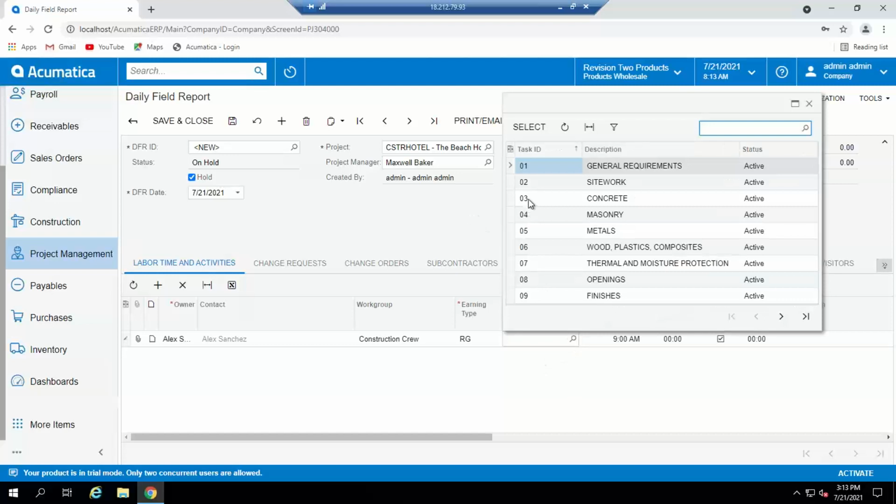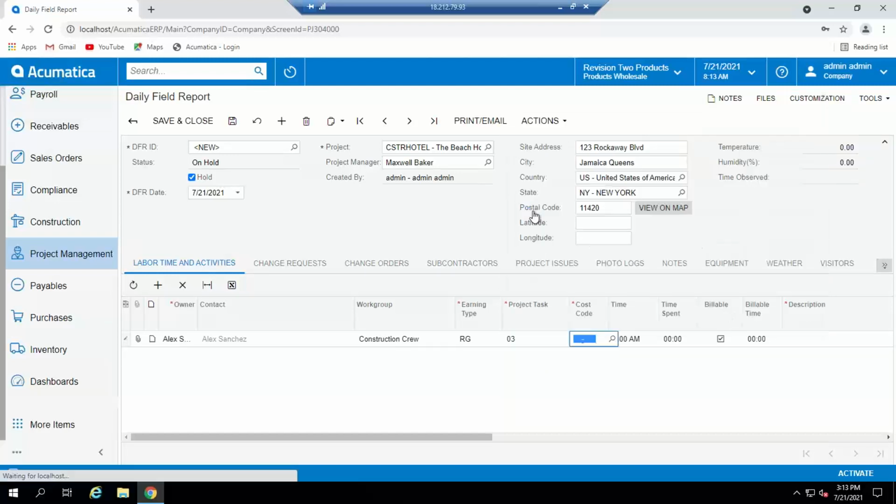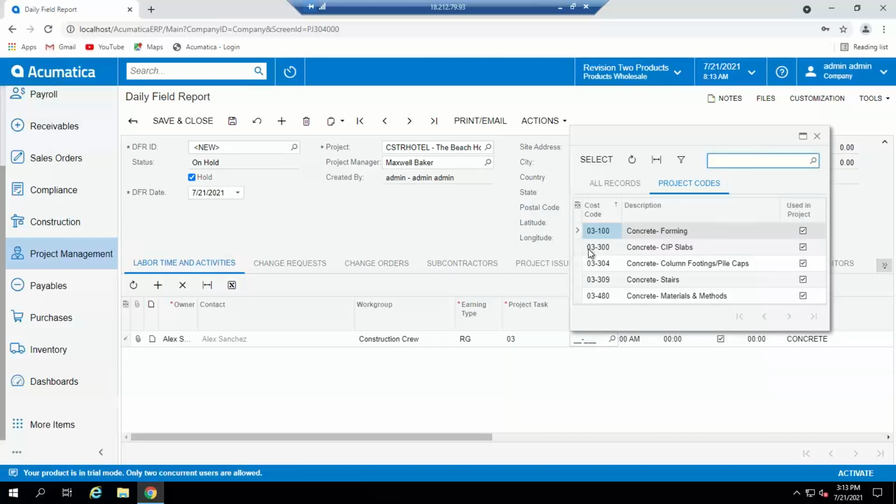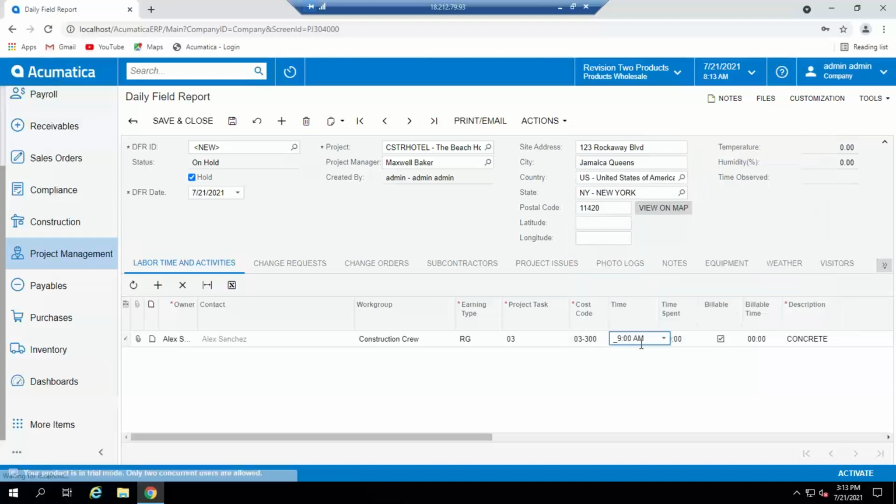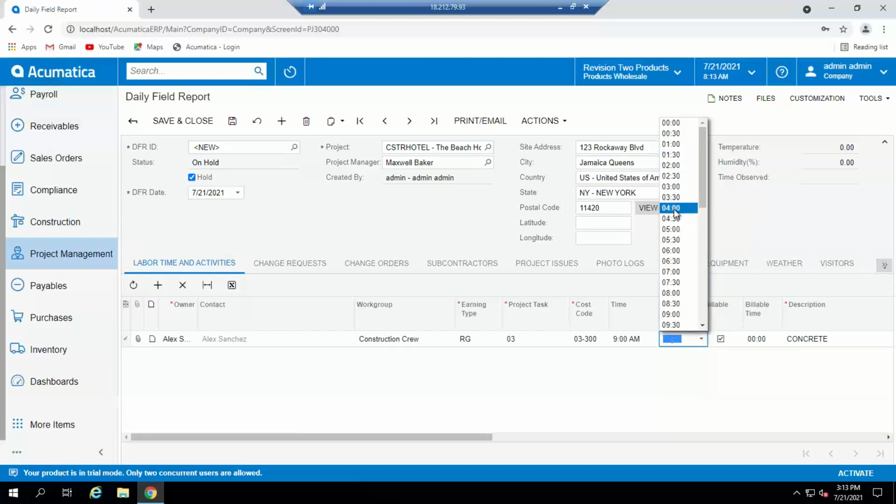So I'll select from the list he's working on concrete, and then I can pick the cost code that he's working on. And then the time that he went to the job site, and then the amount of hours that he spent there. I can also designate if this time is billable or not. I'm going to uncheck that for now. And I'm going to go up and save the record just to be sure.